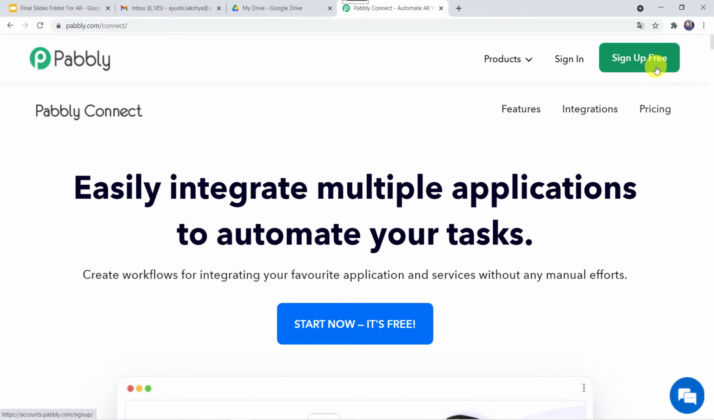As I already have an account with Pabbly Connect, I'll just click on Sign In.